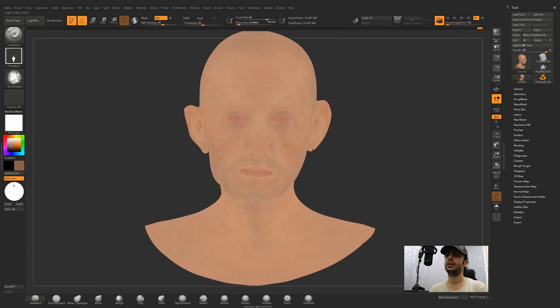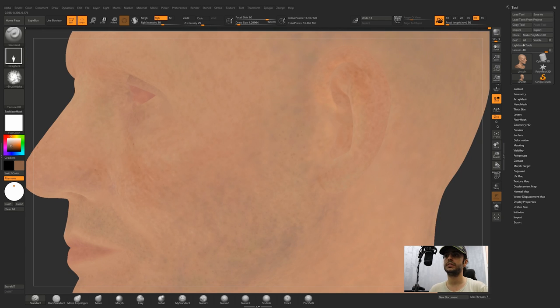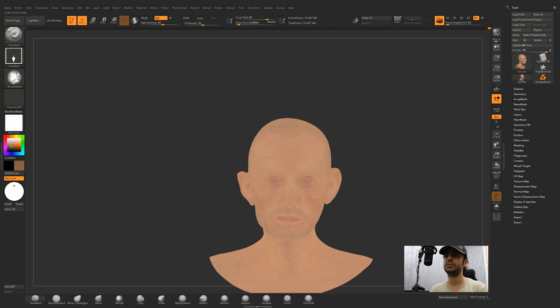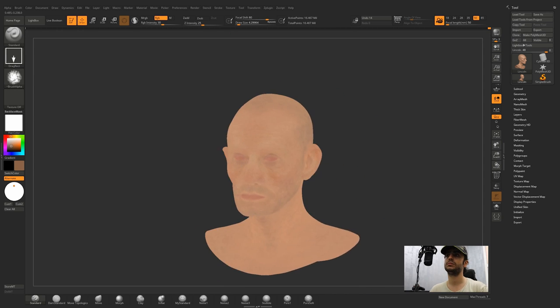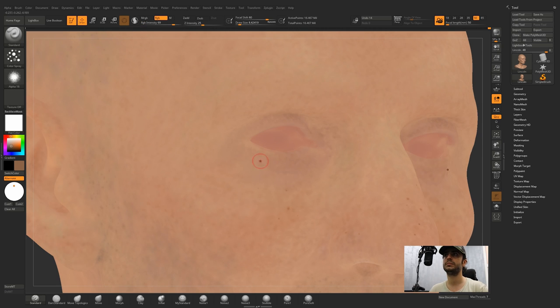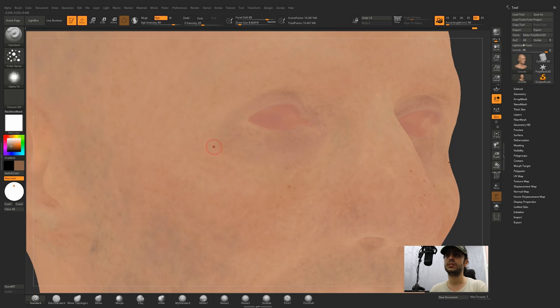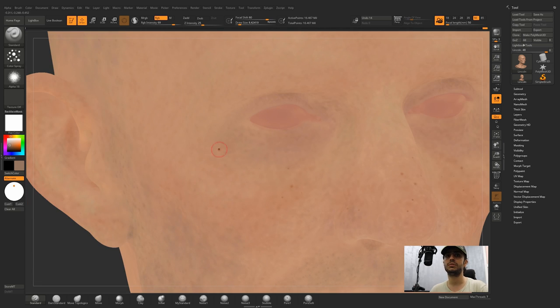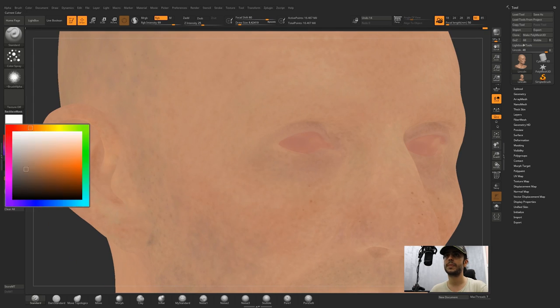Okay. I am trying different alphas and more intense colors to add dark spots to the skin, to add more imperfections to the skin. Especially since the subject is from 19th century, so you would expect that the skin would look rough, relatively.